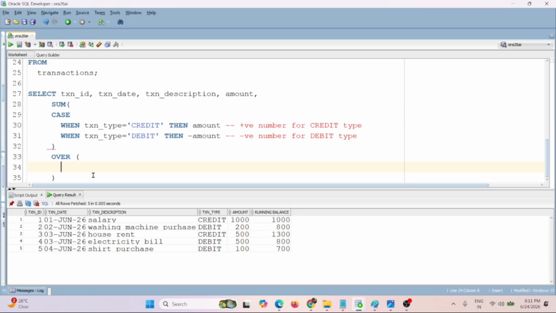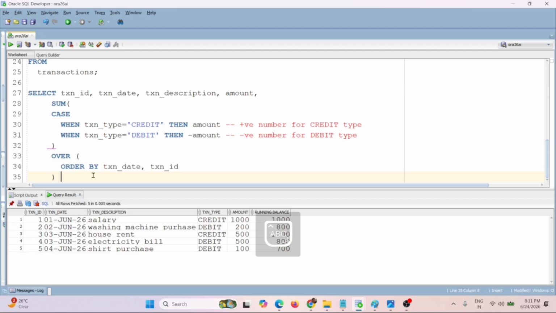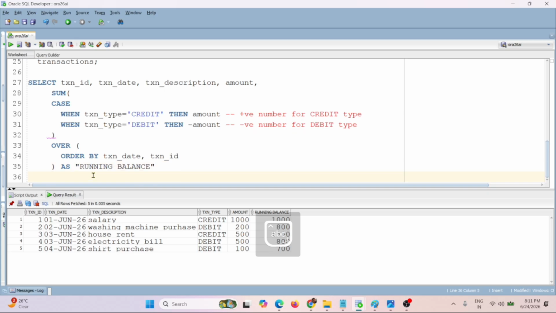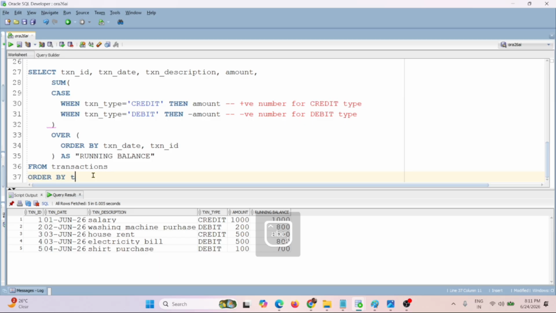OVER ORDER BY transaction date. If the customer makes more than one transaction on a particular date, then I also order by transaction ID. And let me retrieve this as running balance. And finally, don't forget FROM the table transactions and ORDER BY transaction date and transaction ID. I forgot to put an END here.